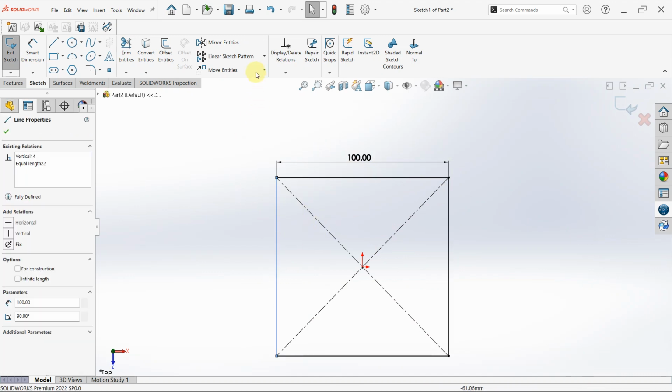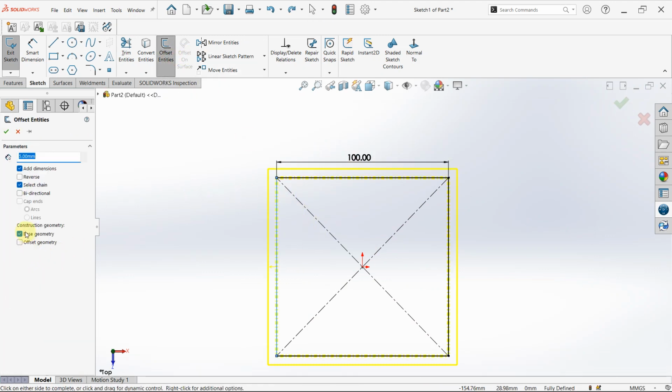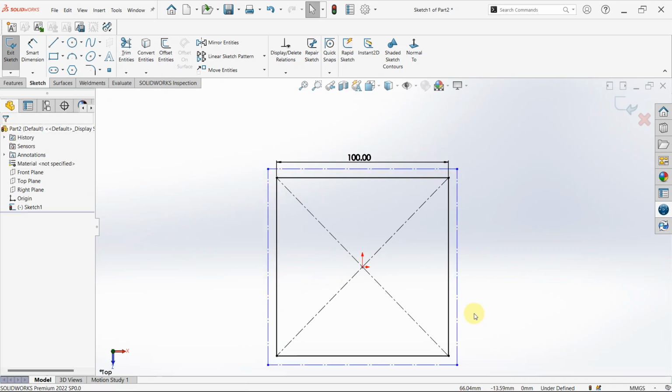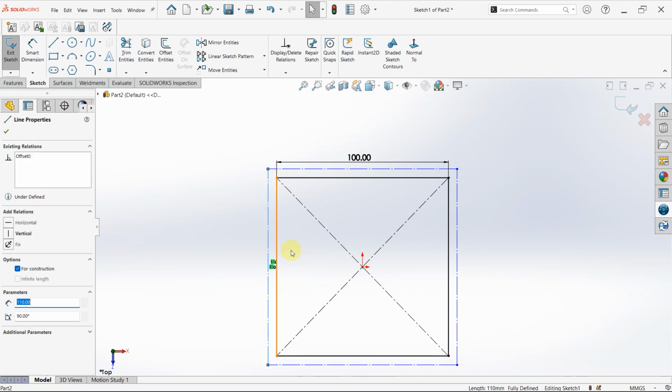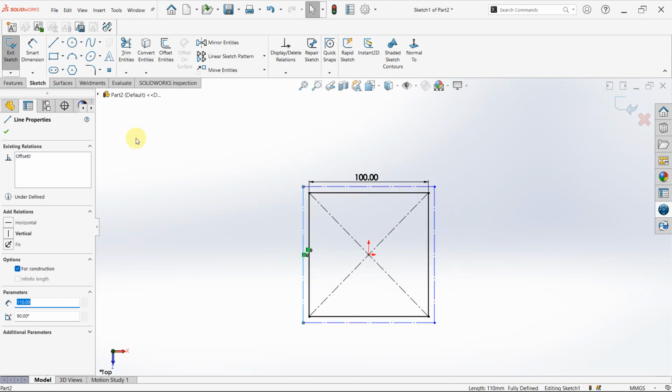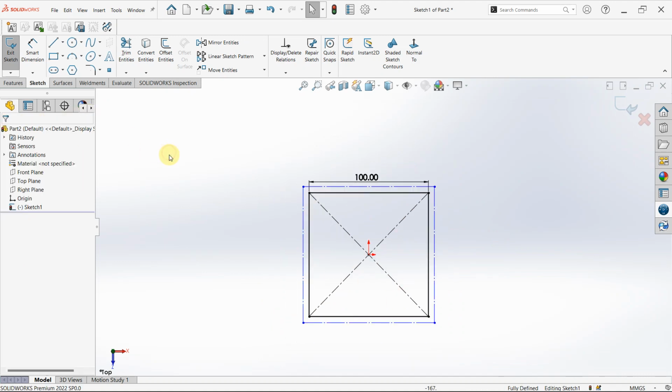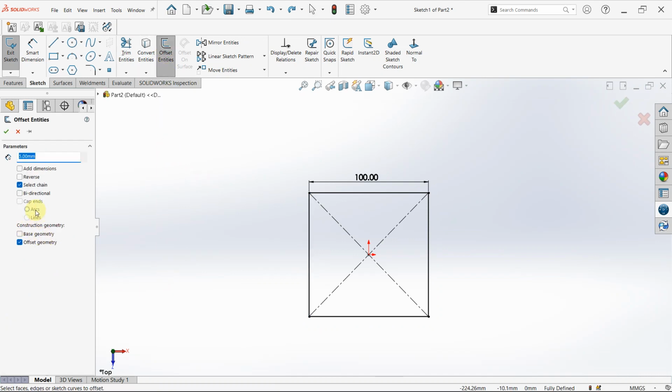I can also convert my offset geometry. So I check this to make it a construction line, and then I don't want to add dimension like before, so we don't have a dimension anywhere around there, and our offset geometry now is a construction line. That's how to use offset entity in SolidWorks. These two options can also be used when adding arcs or lines to your offset.